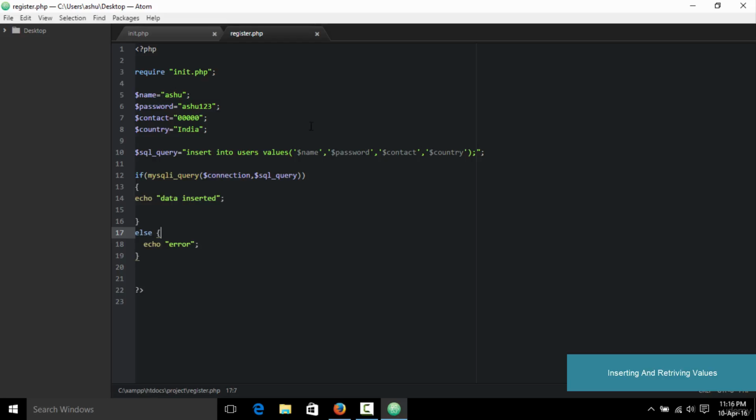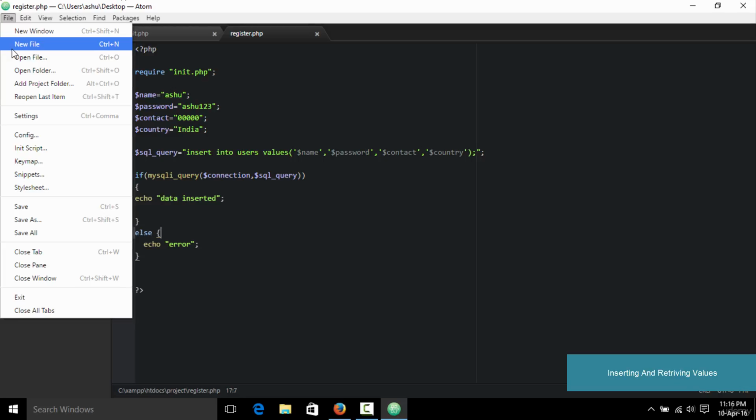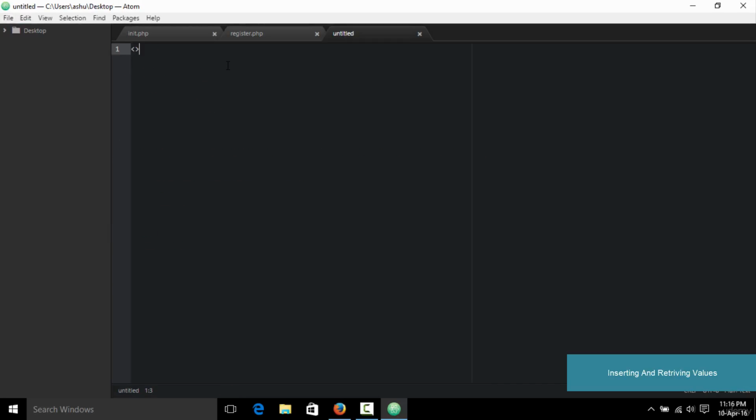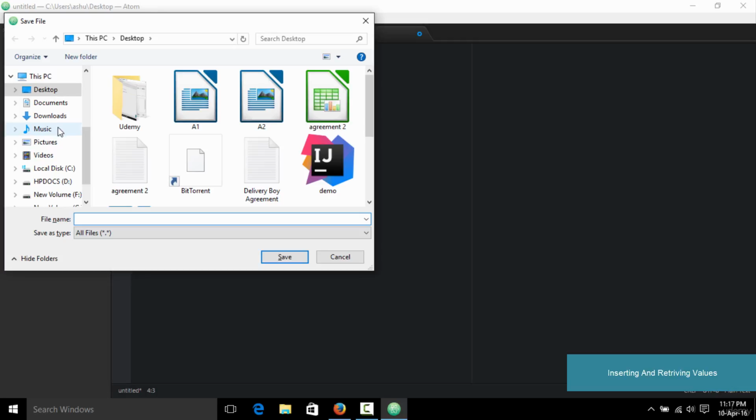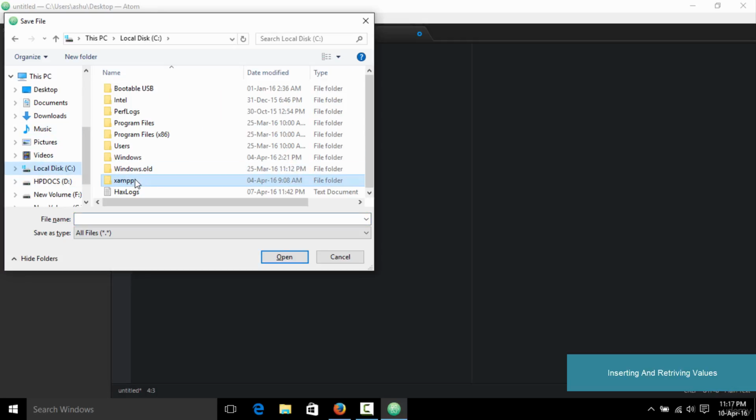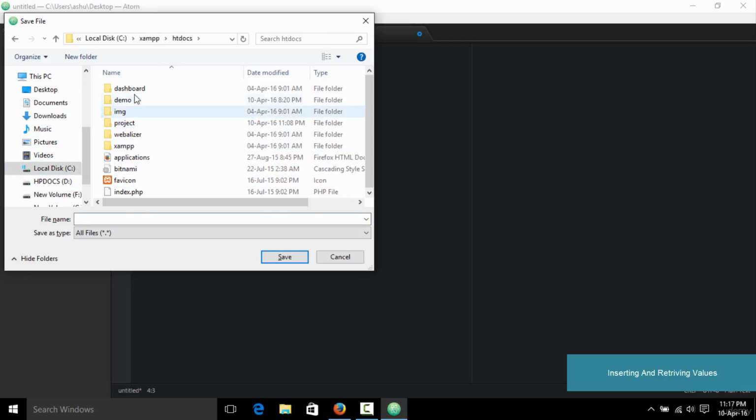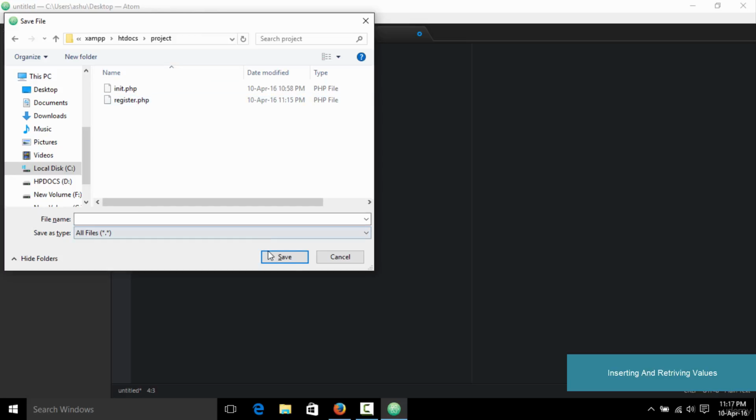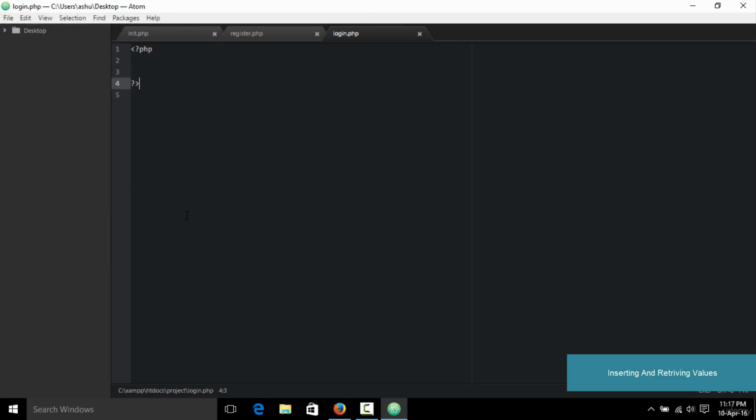So let's create a new script for login. Create a new file. Again, this is also going to be a PHP file, and let's save this file in the same location, so C, XAMPP, htdocs and the project folder. Let's name this login.php. Hit enter, and now let's type in the code so as to make the user login.